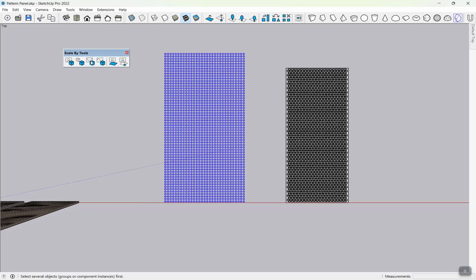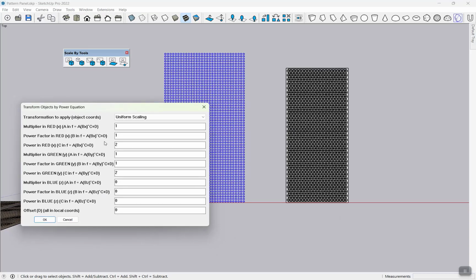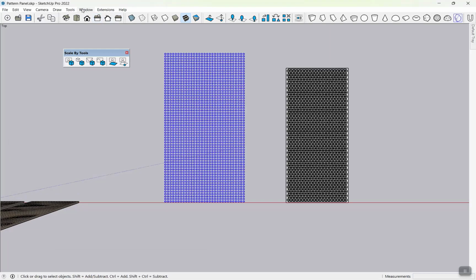Let me show you really quickly what happens when I do a transform object by power equation. Again, highlight everything, then click on the toolbar button, and then you get yourself in here. And this looks kind of confusing, I have to admit. All right, so maybe let me just quickly show you what we're dealing with here.